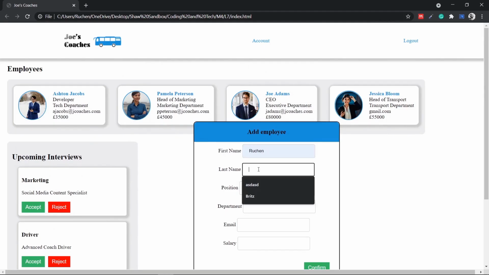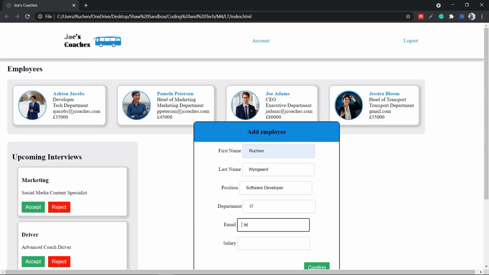So I'll fill all of these details out over here. Russian Weingard. My position is going to be software developer. And the department I'll be working in is IT. And then I'll also include my email over here. I'll just give this a random email, test@test.com, and my salary is going to be 40,000.